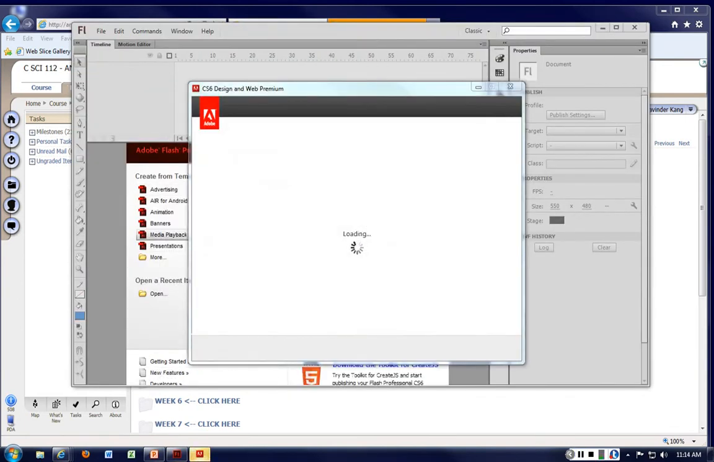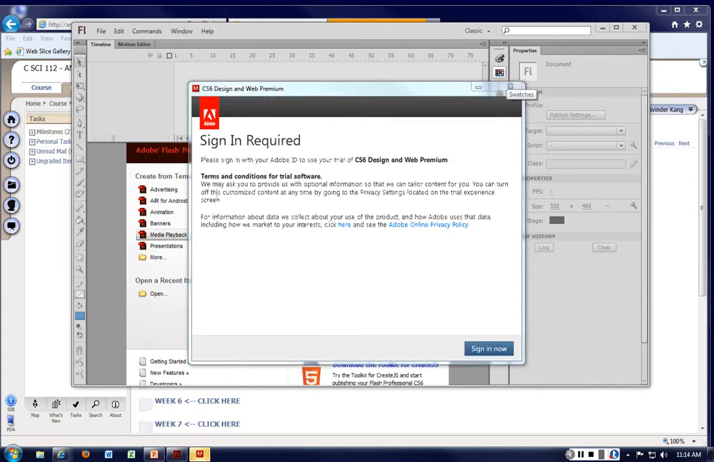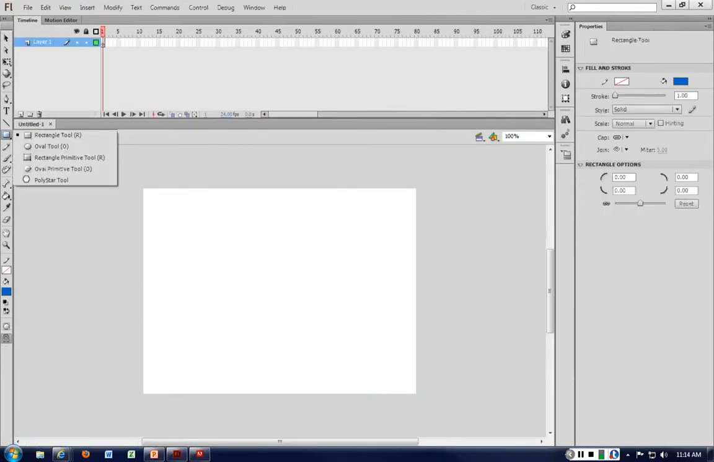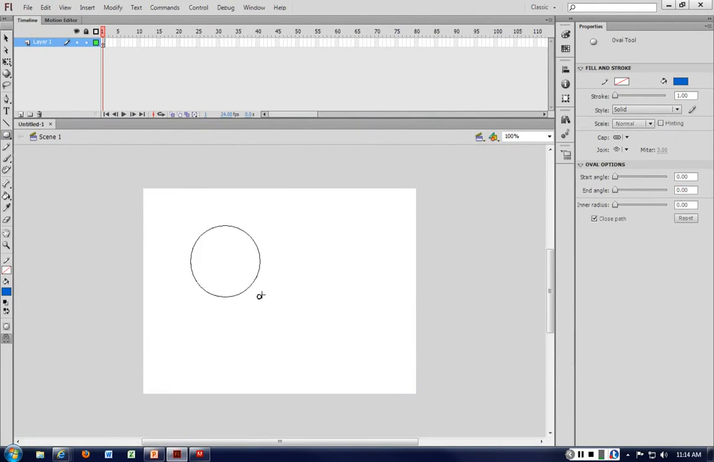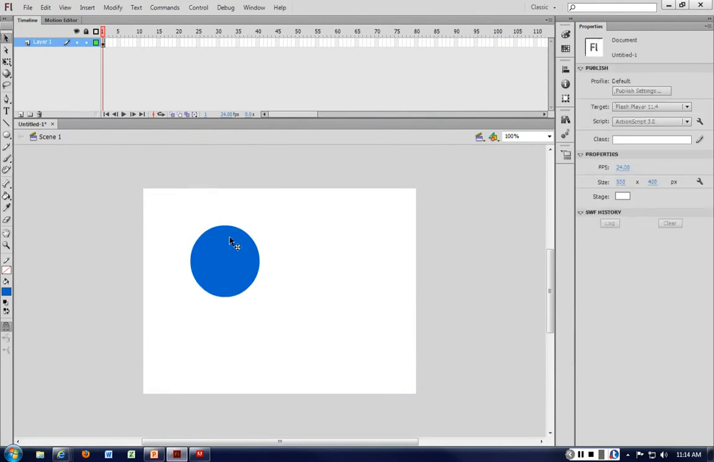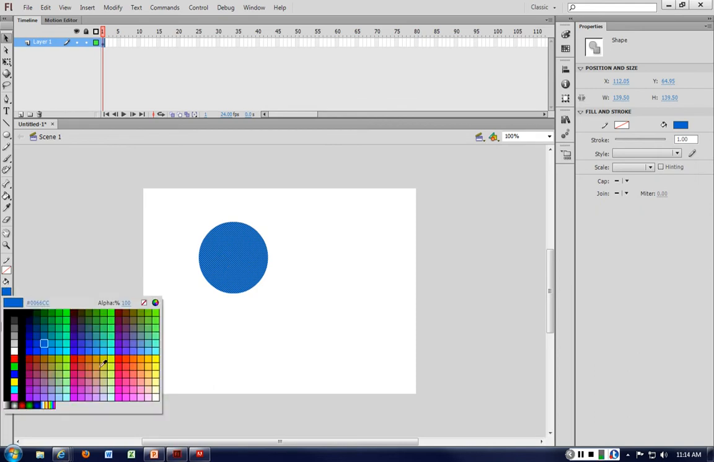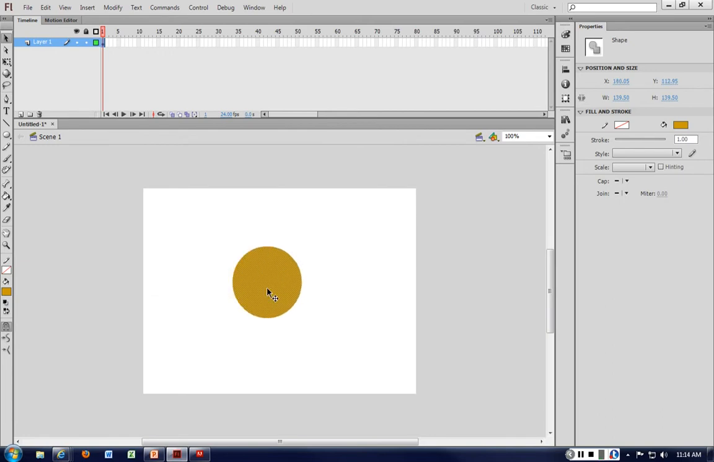So in Flash, open ActionScript 3.0, I'm going to draw an oval. So there's my circle, and the color that was chosen was that sort of blue color, which was set initially. I could change this color anytime by clicking on the selection tool. When I click on it, I can then go to fill color, and I can change any of these colors. So make sure you get familiar with that.